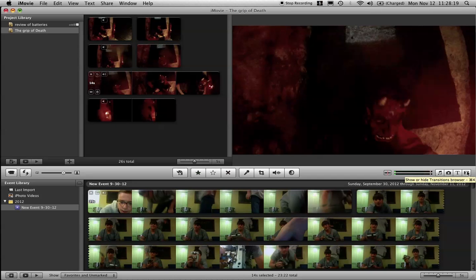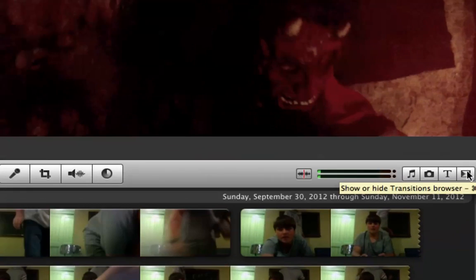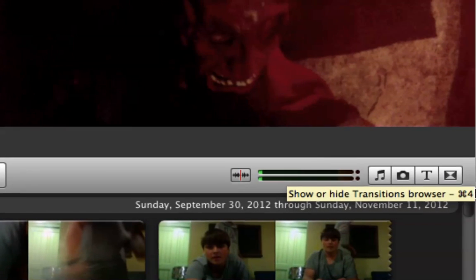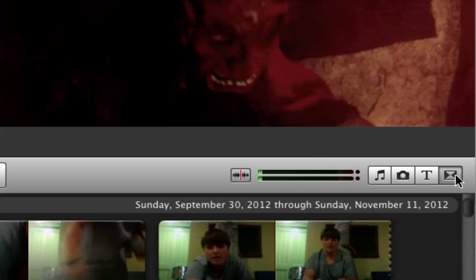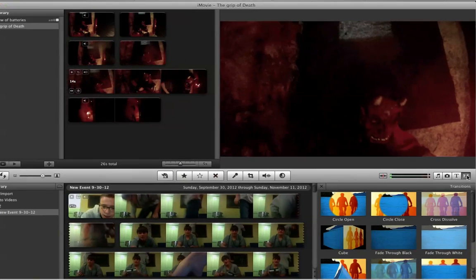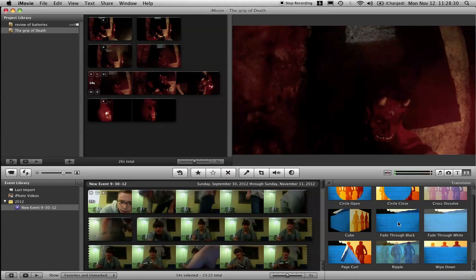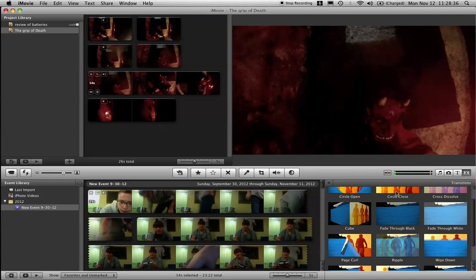You go over to this little toolbar over here, and you click on this little X inside of a box. Click on it, which means transitions. And these things should open up, and you can look at the little previews. Just scroll over them. I'm going to add this one at the end, because it just looks cool at the end.